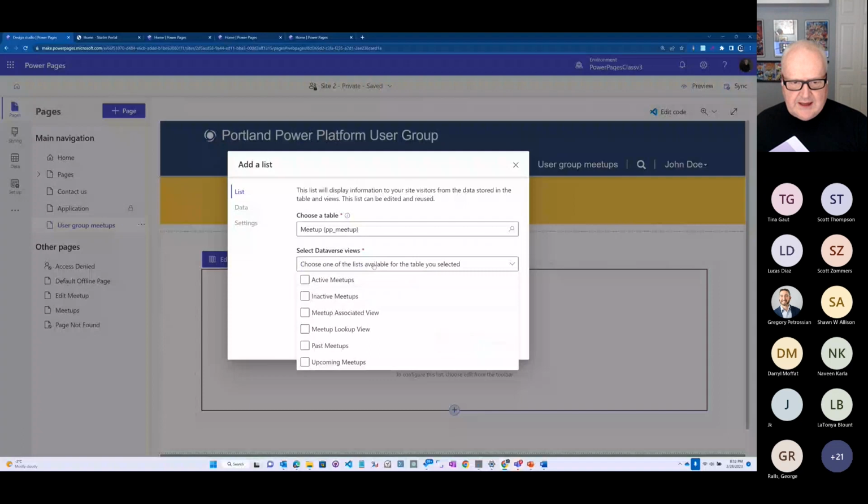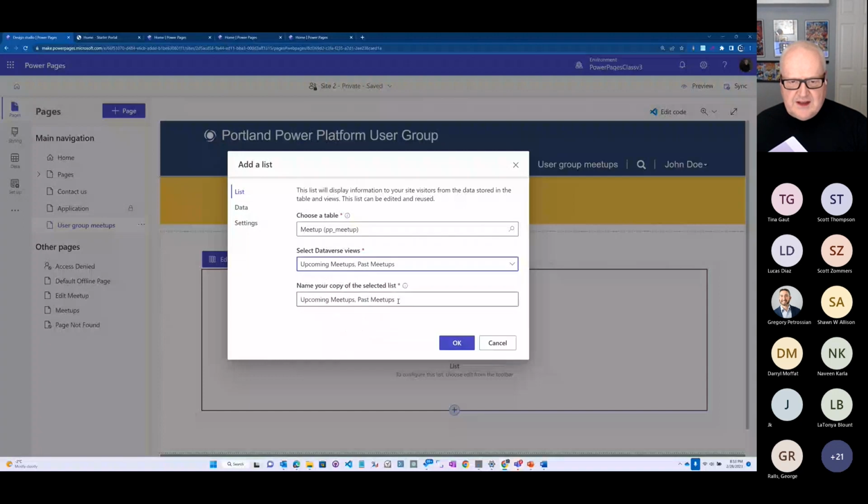So I can actually select, first, let's just pick upcoming meetings. And then maybe I can also pick past meetings as well. Those are two different views that I selected. So I'm going to choose this. And then I'm just going to give my list a name. I'm just going to call this meetups list. So that's what it's going to be stored as.